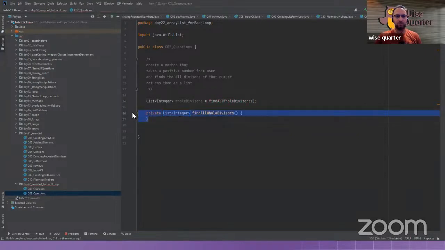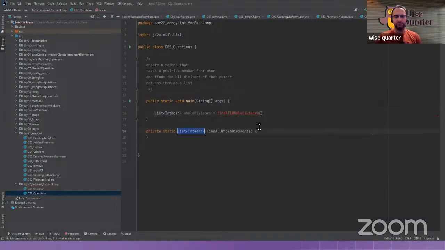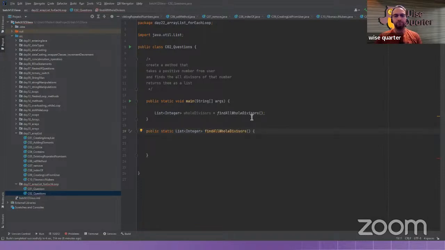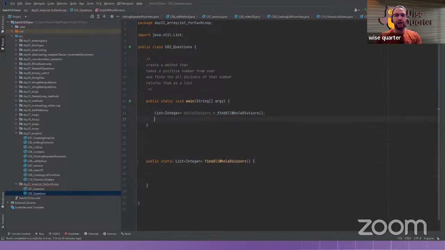Oh, I'm sorry, I have forgotten to create the main method. So let's create the main method and write it here. Then I will create the method. Now I have the method, and I will make it public to be able to reach it from everywhere. This is the list, and we will create the list inside of this method. But in the main method, after creating it, I want to see the list.